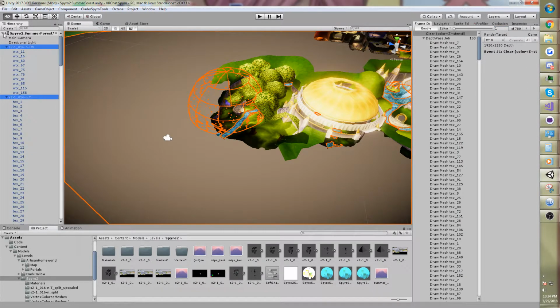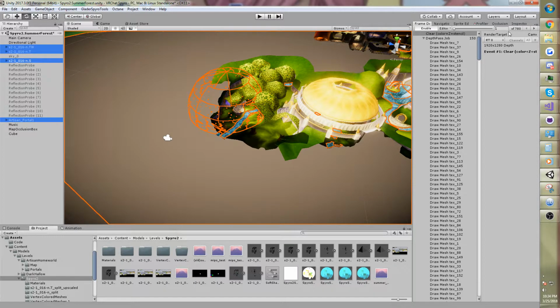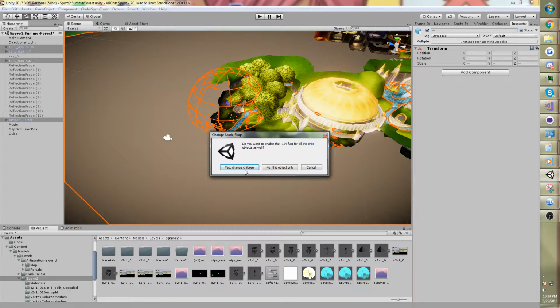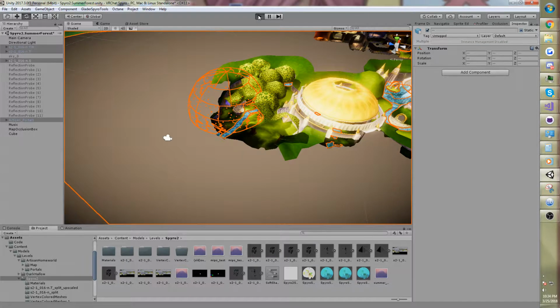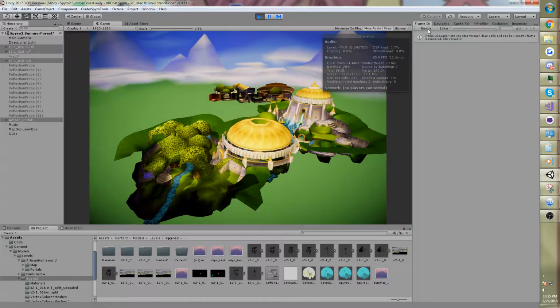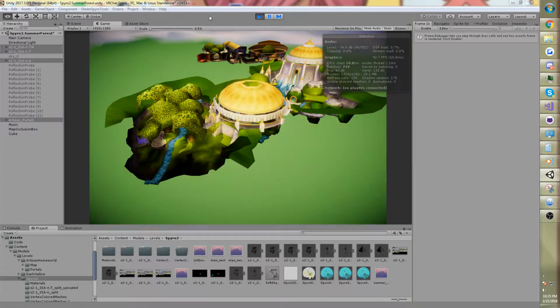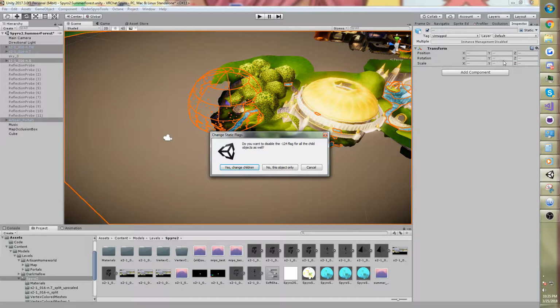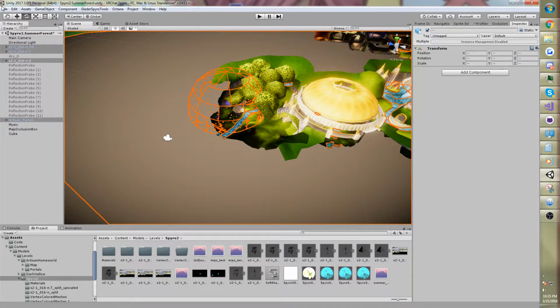Let me go ahead and collapse these. So we're going to go back to the inspector and make these batching static. So now when we actually run this, the majority of this is going to be batched. And if we look over here and we run the frame debugger, did I accidentally disable it? Oh yeah, I totally forgot.